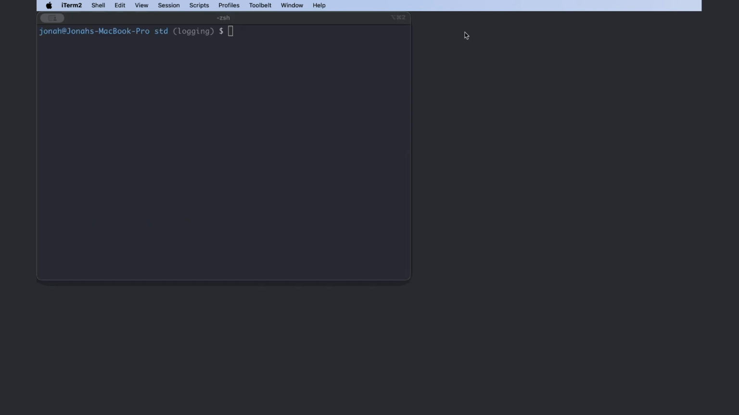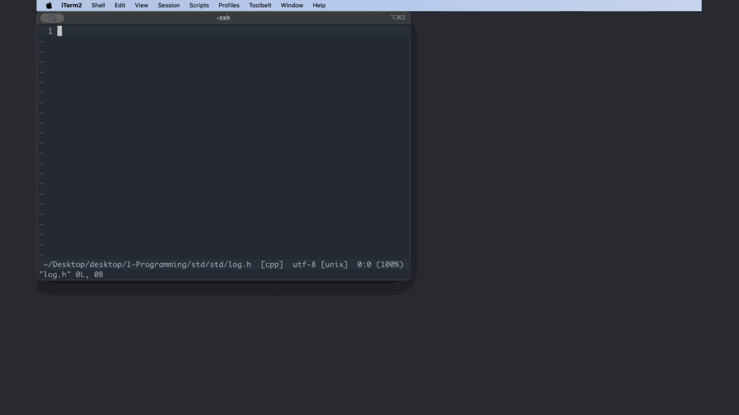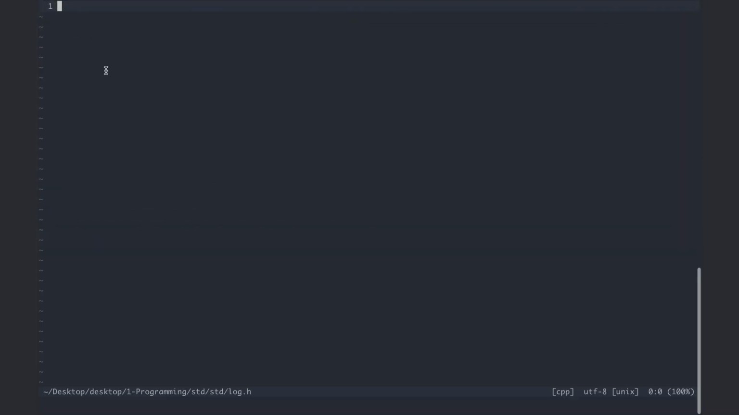So logging, and now we touch log.c, log.h, git add log.c, log.h. And then now we have added these two files. I haven't committed, so it's not going to show yet. Now open log.h. Make this a little bit larger so I can see the context.